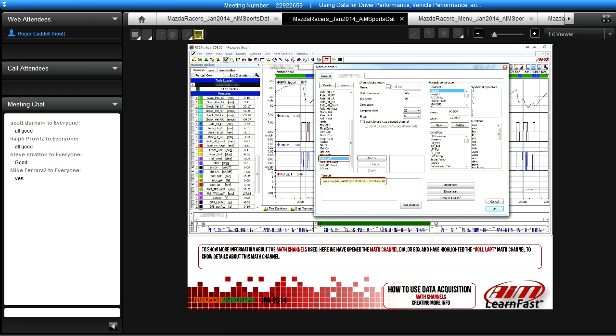Here is the math channel. I thought I'd just show this to you and give you an idea of what the math channel function looks like in AIM. So let me turn on the pointer. Here's the icon that opens up the function. And then I've highlighted the rolling lap time. I've got a few other math channels in there, but here's the rolling lap time, and there's the math channel.